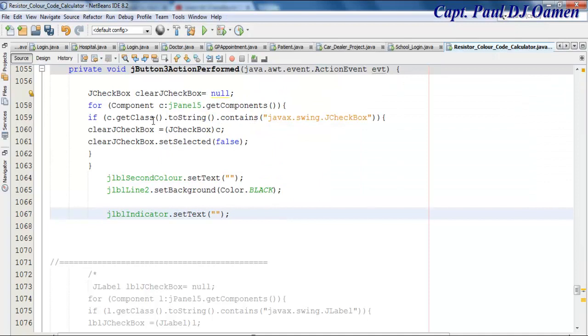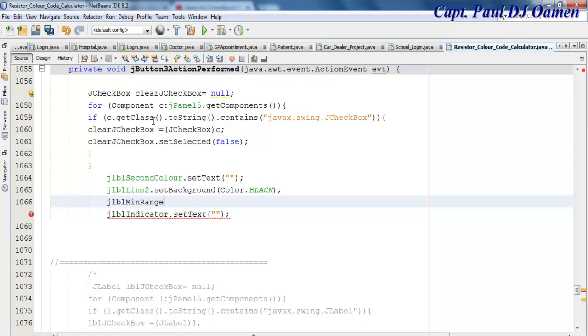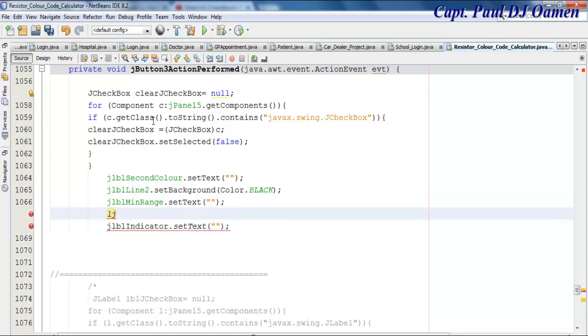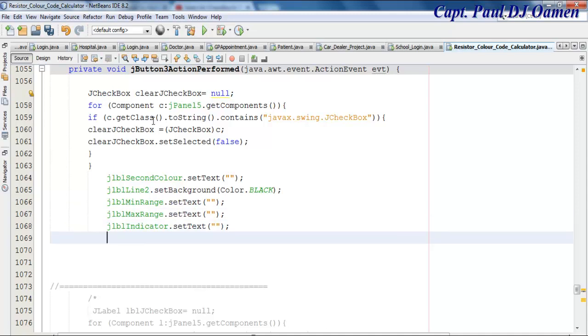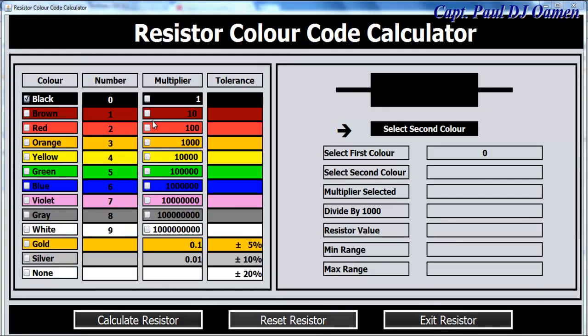Right. Then we also have JLBL minimum range, dot there. We have maximum range as well, JLBL max range there, right there. Okay, I think we have some other ones. JLBL resistor value dot there, and that'll be all for that. And I'll just have a look at it to make sure it's working as expected. Let's try it out. That's it.